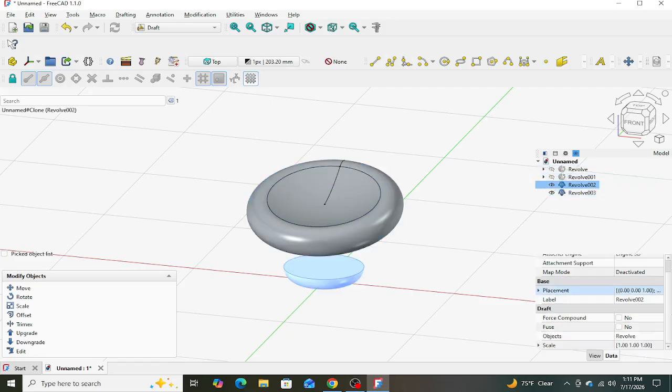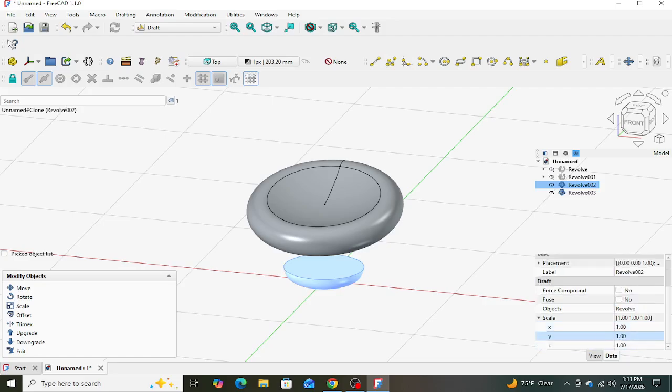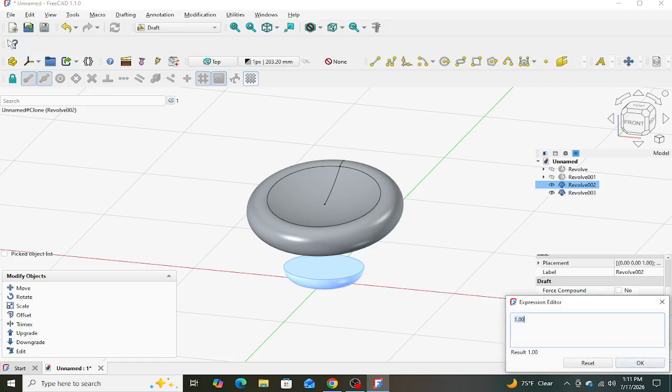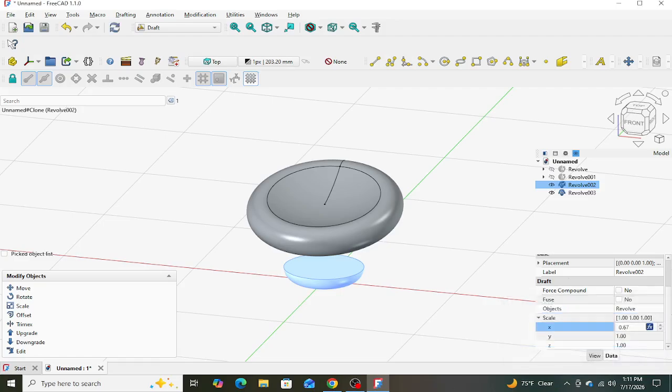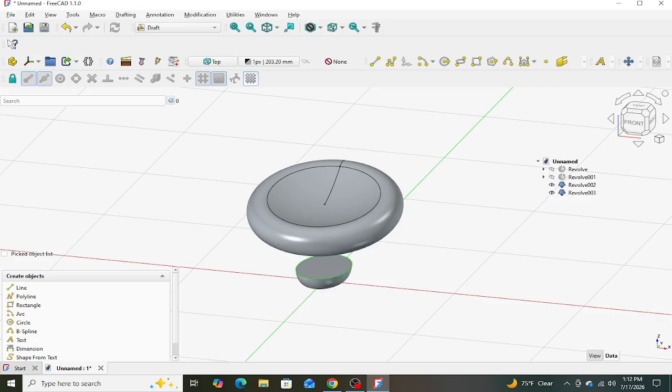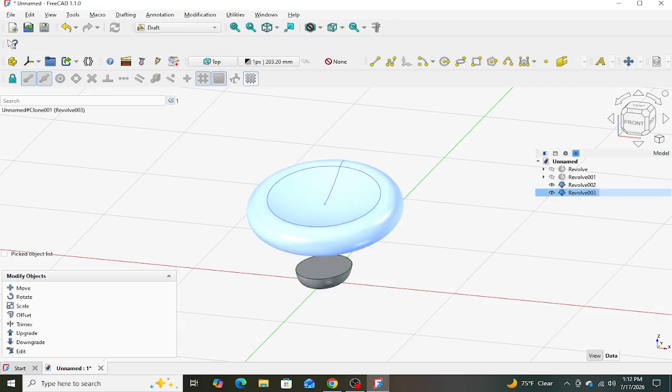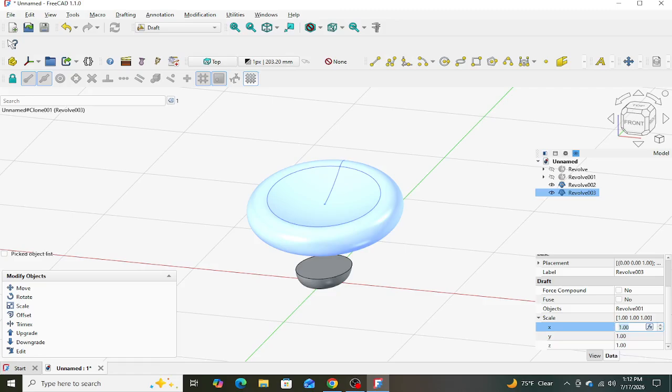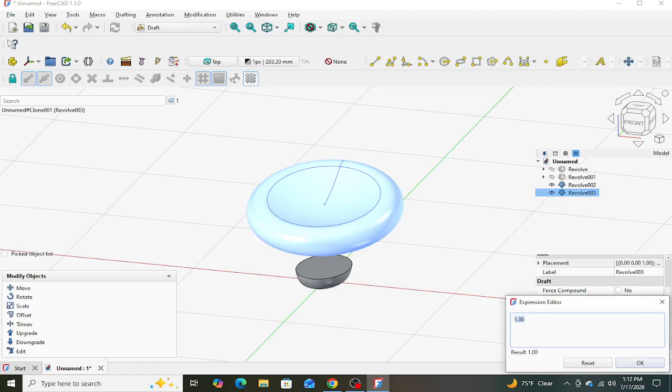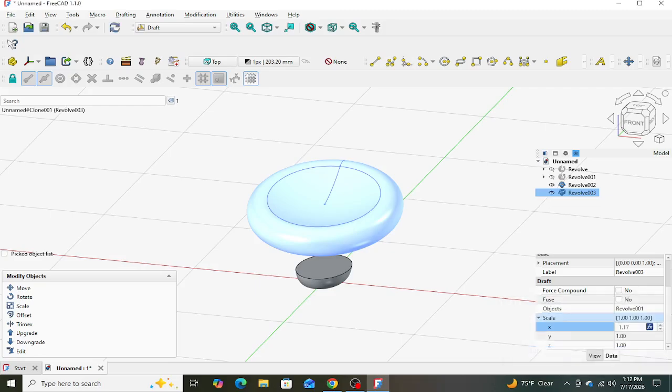The lower one, which is our first one, we want to scale in the X direction. We'll bring up our formula. We want exactly 10/15ths, which is 6/7. Click off of that and we'll shrink it. Now our top one we want to be 35/30ths, which is 1.17.